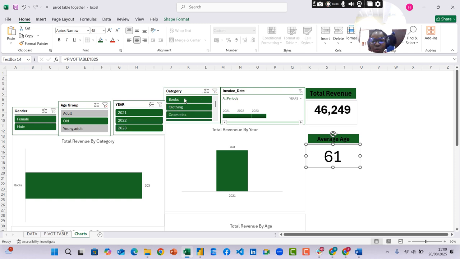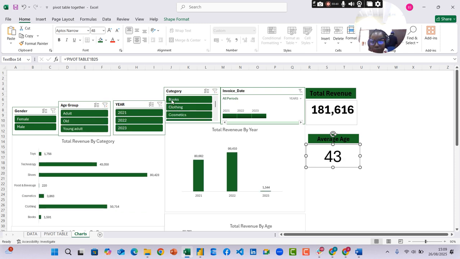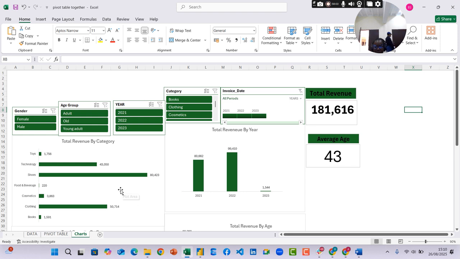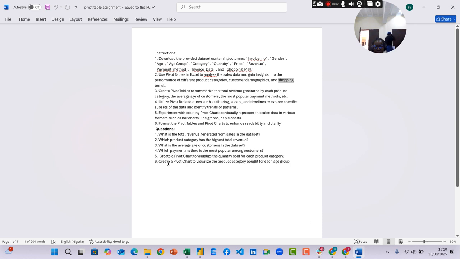So this is how you can do all these things, and it's very easy and very simple. Any question before we move to SQL? Yes, Mr. Oladipupo. But the question says that I should create a pivot table, pivot chart.